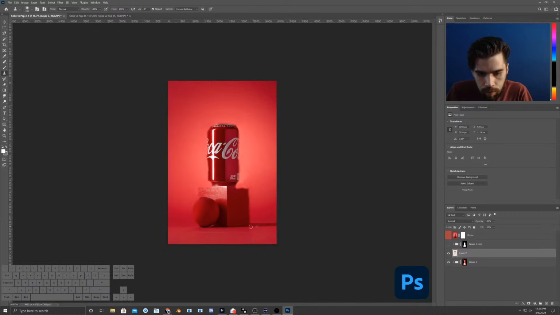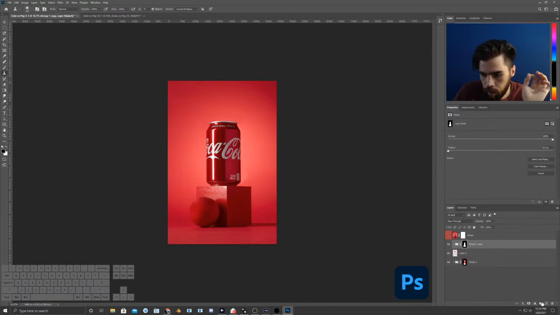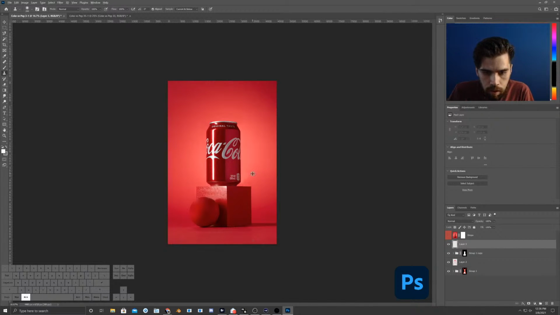Do not want to affect our shadow because I plan on, actually we'll probably keep it this way. I'm going to fix this right here, but I'm going to fix it up on top. Just going to blend. Let's use the healing brush tool. Just going to blend that area in.